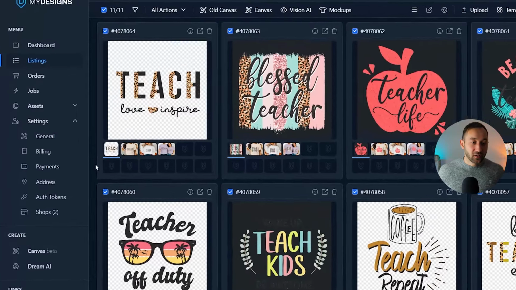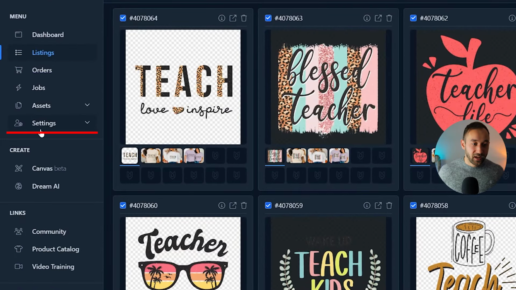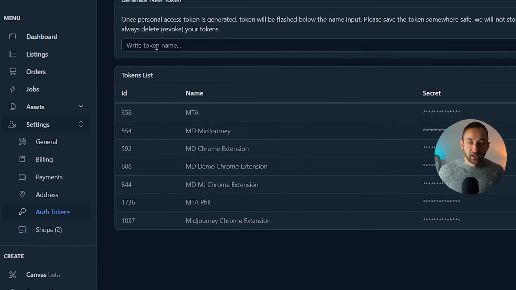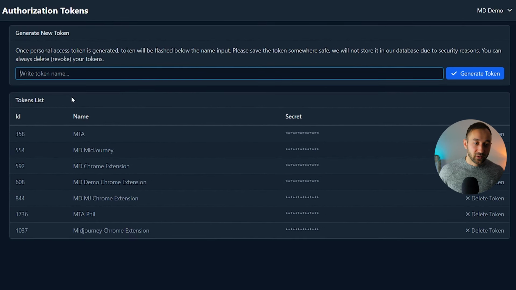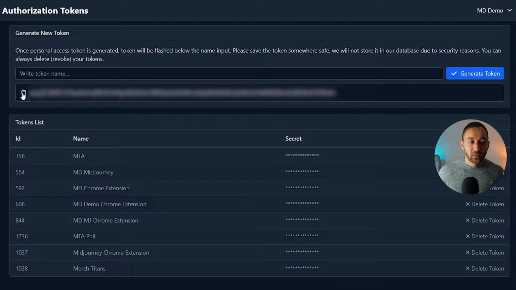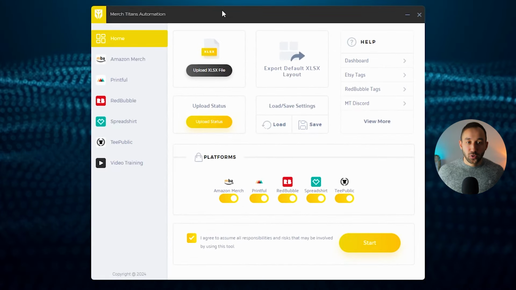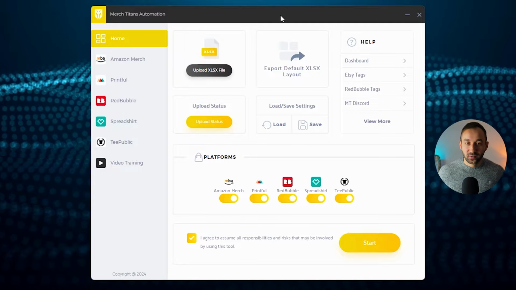However, to connect the tools, you need to open up your settings tab right here on the left-hand side and go to tokens, and then you want to generate a new token. You can give this a name such as MTA for Merch Titans Automation, or you can call it Merch Titans, whatever you want, and then click generate token. Then you want to copy it with this button and head over to the Merch Titans Automations launcher right here.